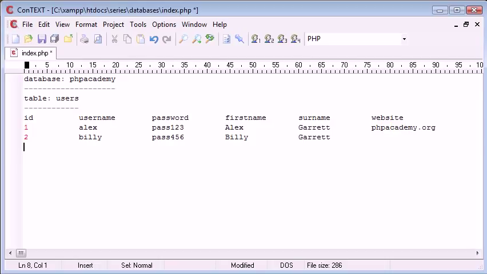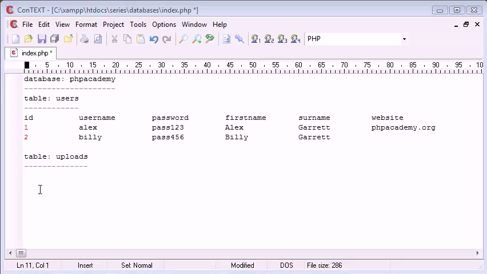It might look complicated at this stage, but when you start to use it inside PHP, PHP makes it very easy for you to extract data, even insert data, and perform a variety of queries, etc. And that's done through MySQL. So you can also have other tables. So we can have a table, let's say uploads. We might allow users to upload files.